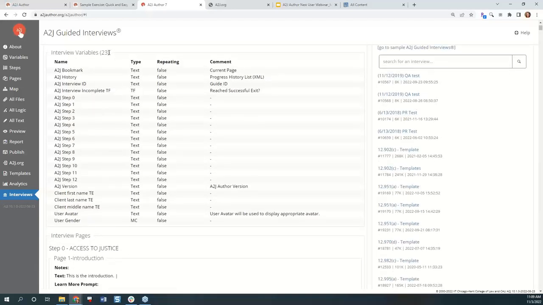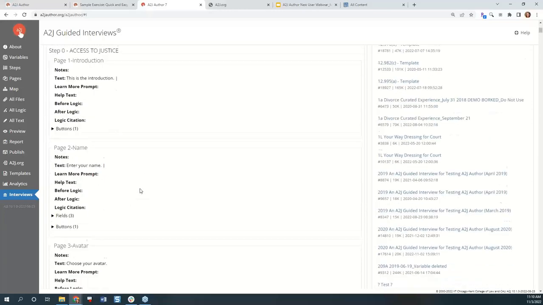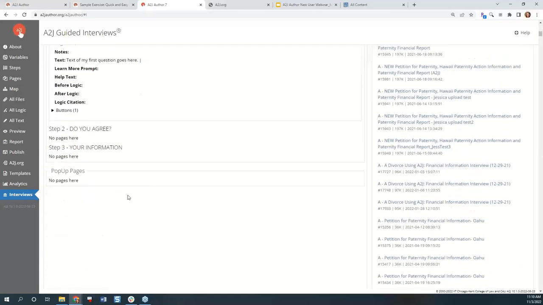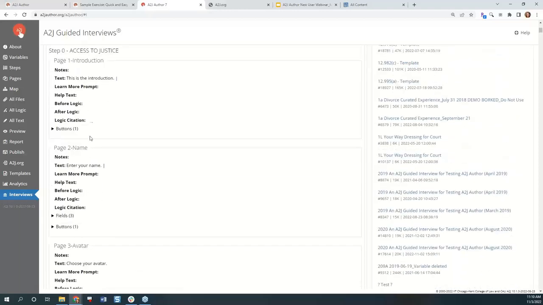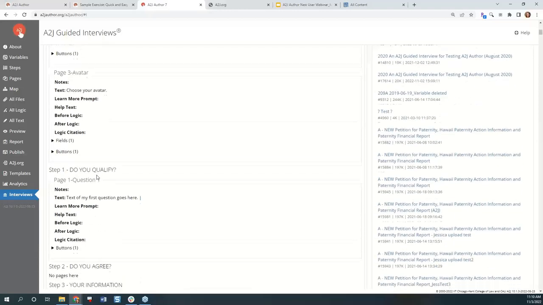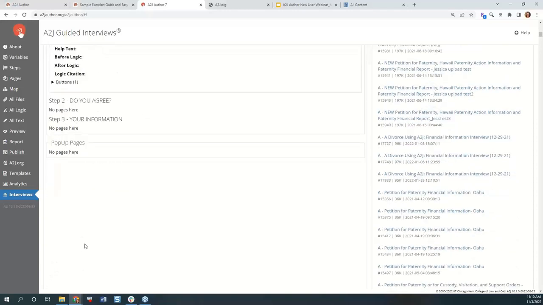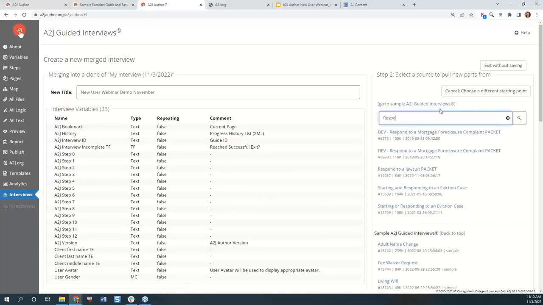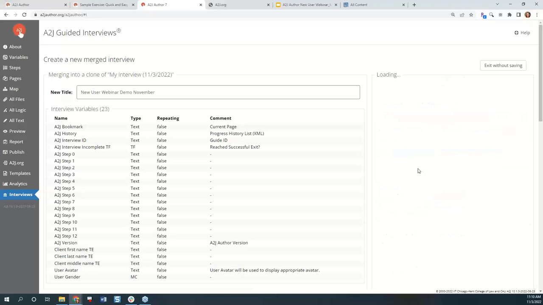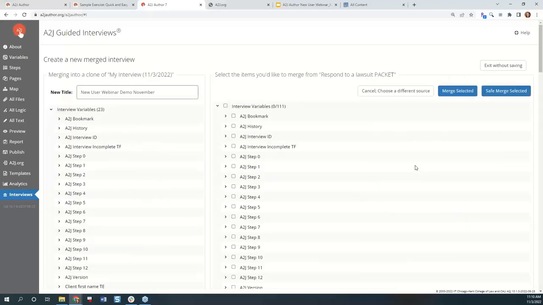Okay. And I can see that my blank interview comes with the basic set of variables, the 23 variables that are in all new A2J guided interviews. It comes with the four steps, step zero through step three, the four pages that are in every interview by default, no pop-ups, no templates. And I know that I want to copy the Aleo interview that was called Respond to a Lawsuit. So I go over here to the step two, select the source that I want to pull from, and I select Respond to a Lawsuit.